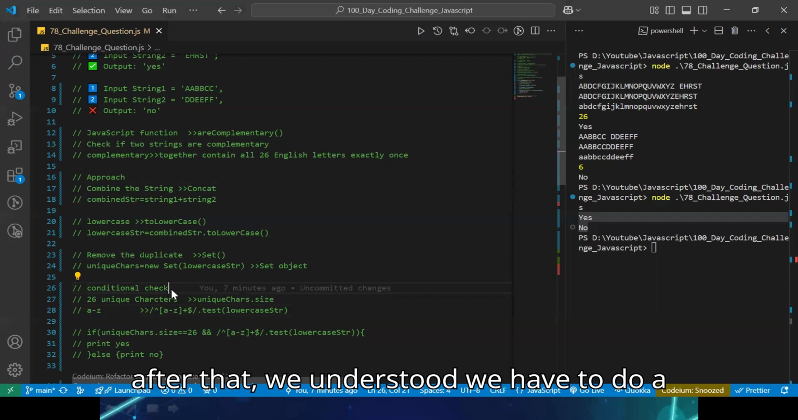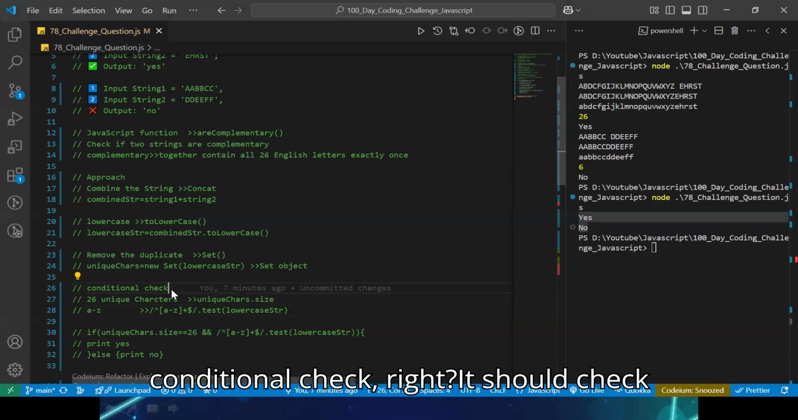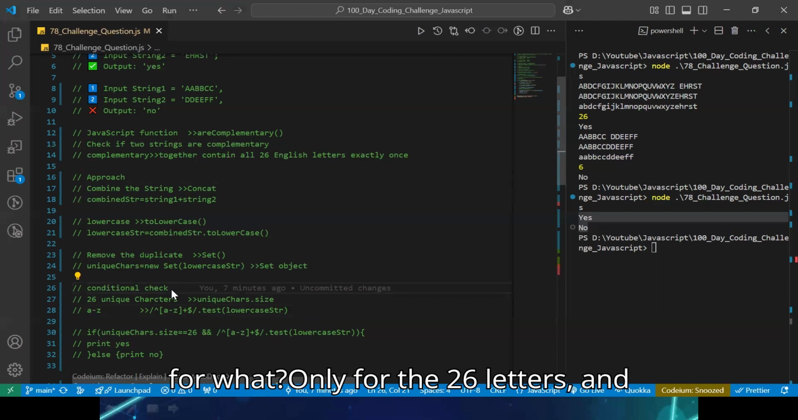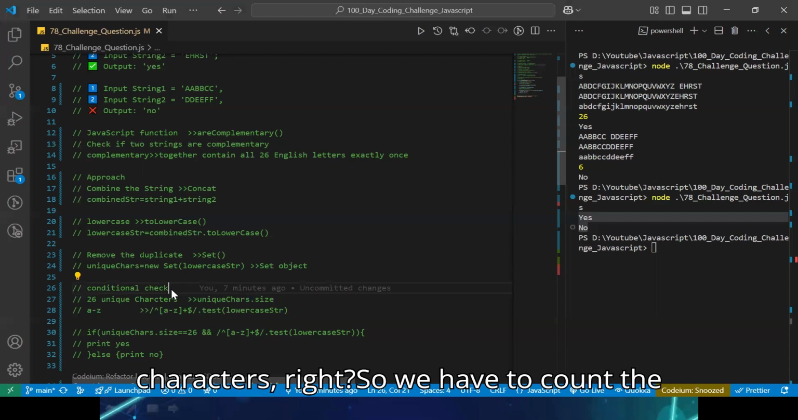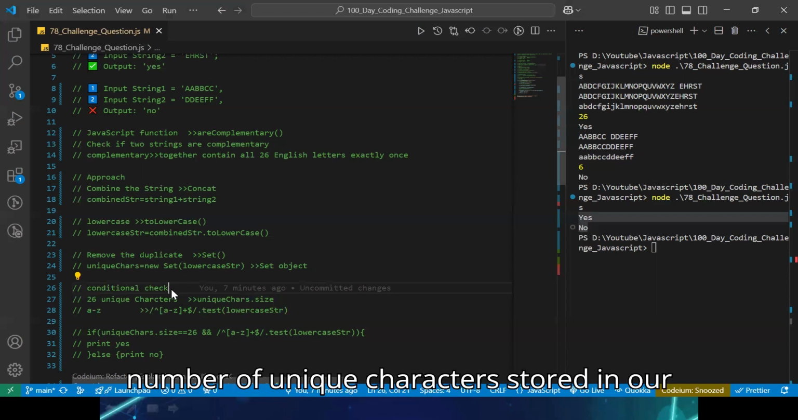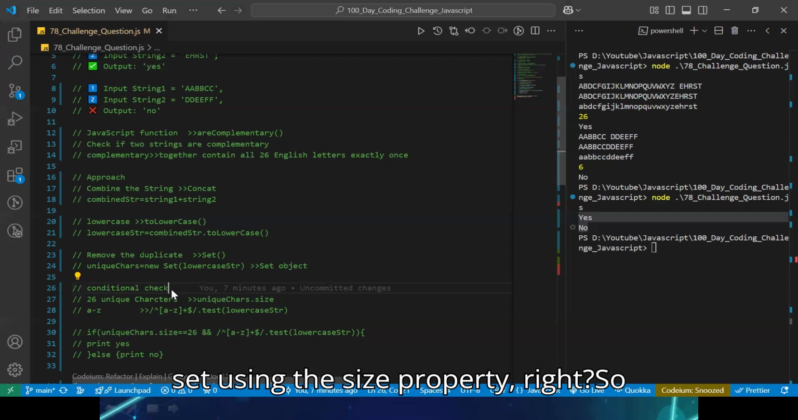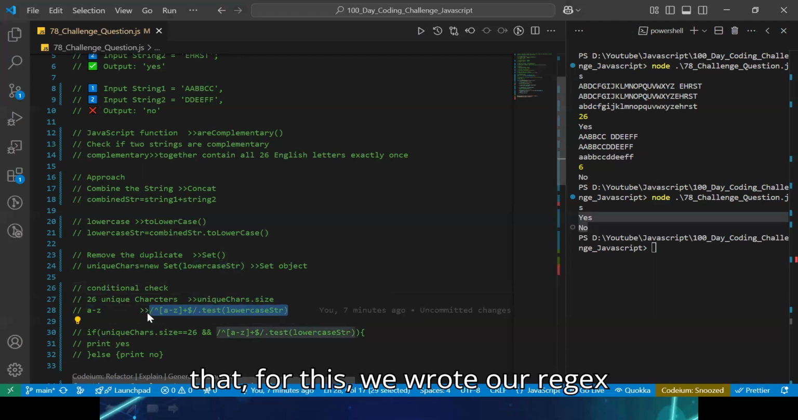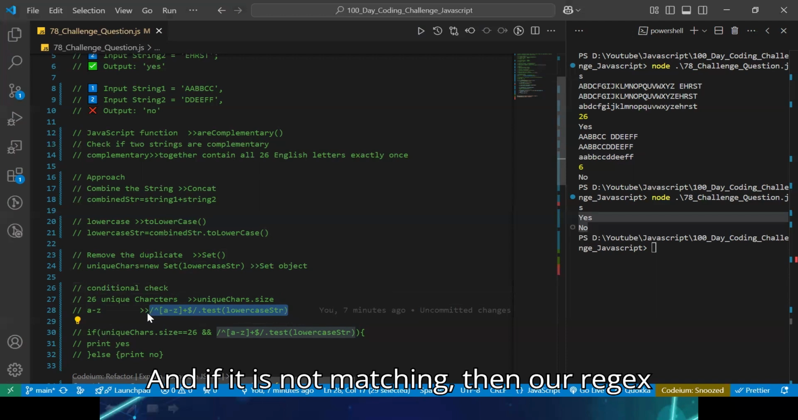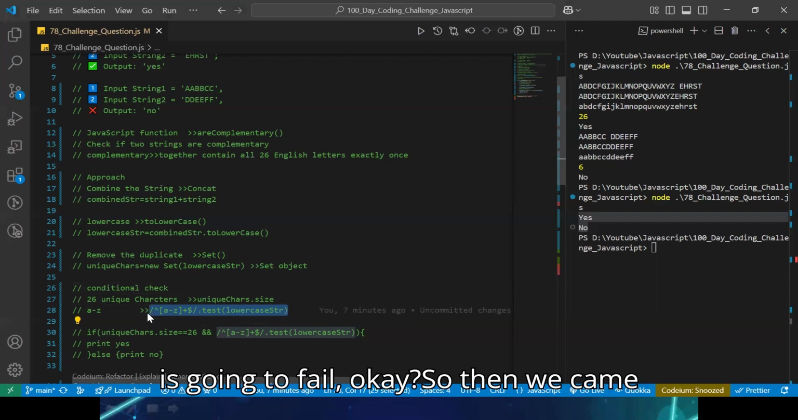After that, we understood we have to do a conditional check, right? It should check for what? Only for the 26 letters, and also it should contain only A to Z characters, right? So we have to count the number of unique characters stored in our set using the size property, right? So that is what we did here, unique characters dot size. And after that, for this, we wrote our regex pattern, right? So that it can easily match the given pattern, correct? And if it is not matching, then our regex is going to fail, okay?